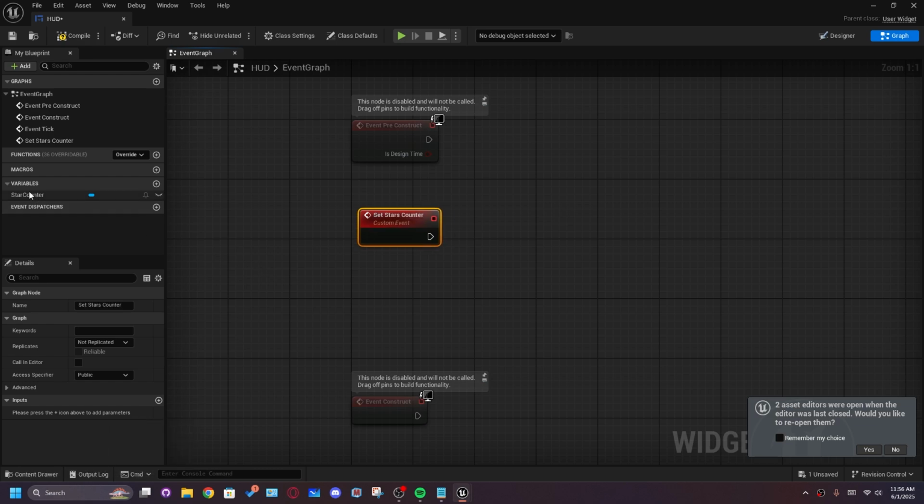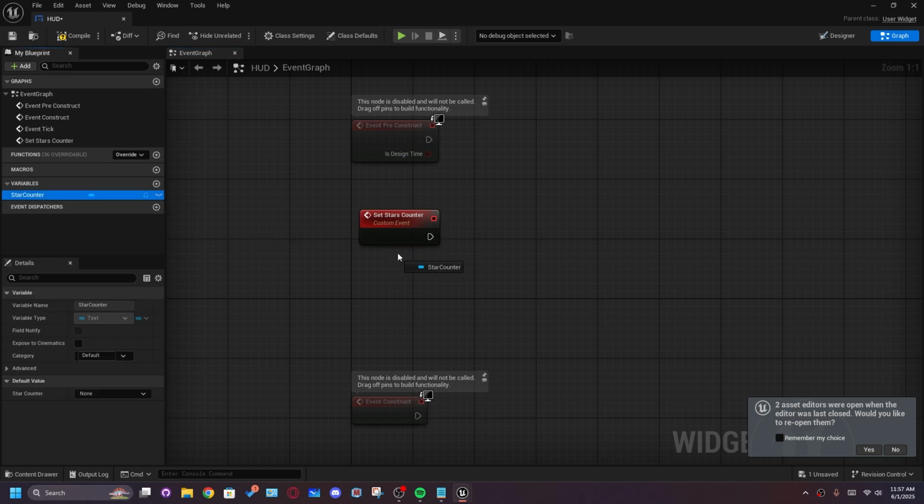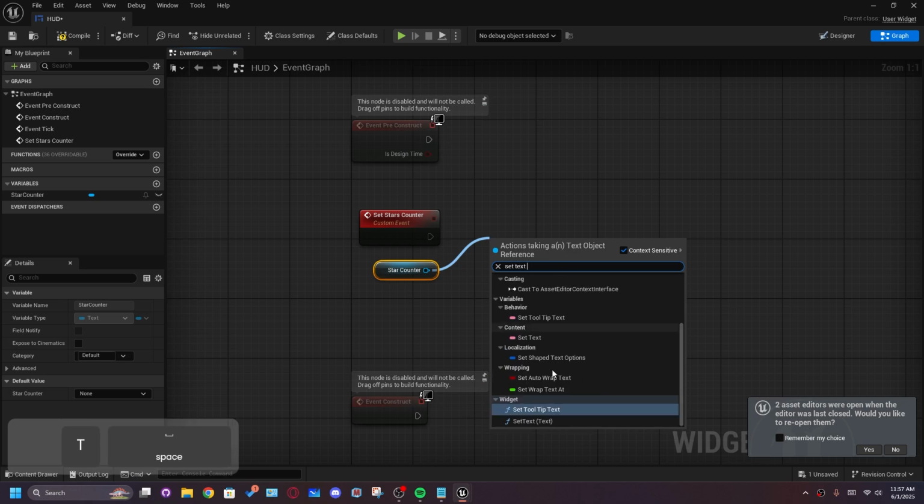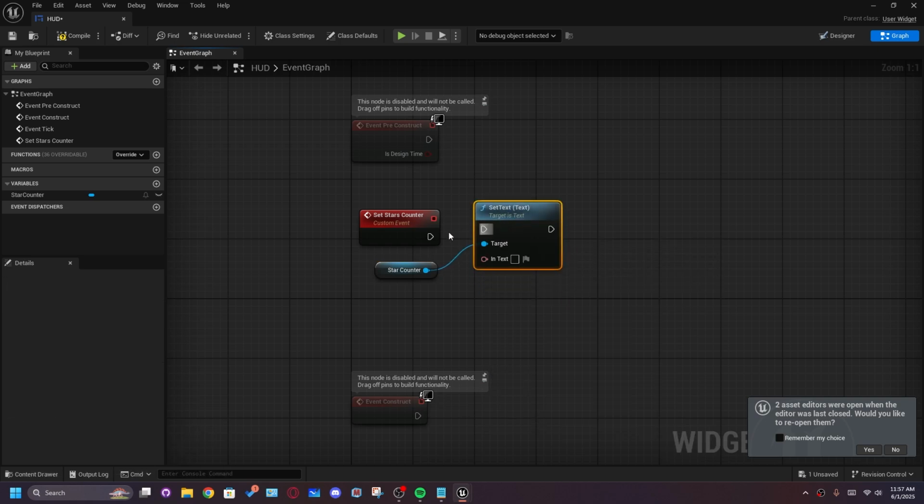Okay, now get the star counter, and from here get a node called set text, and then basically put the in text to this, and you will see add pin to the node, and we have an input that we can run through here.